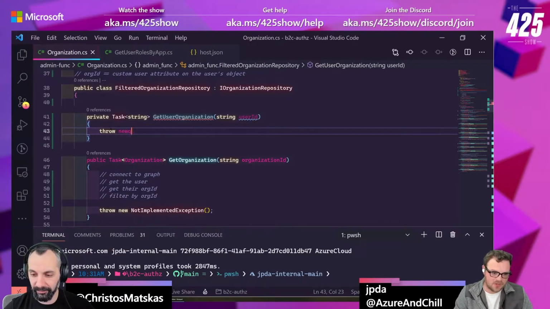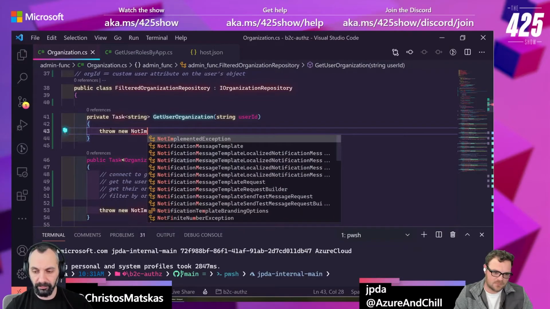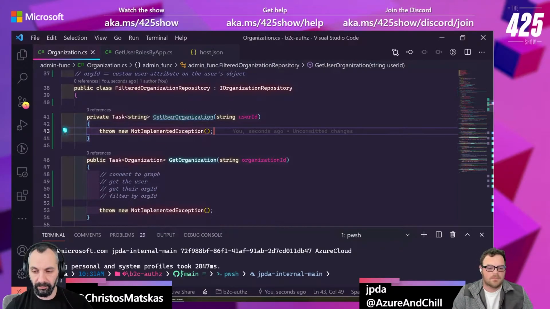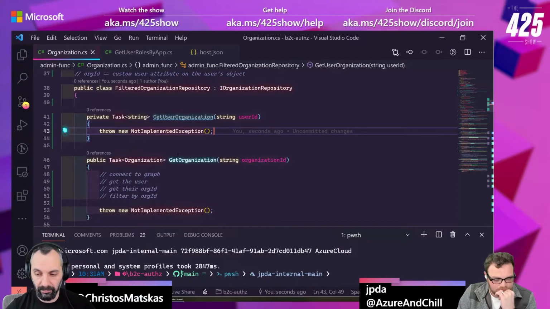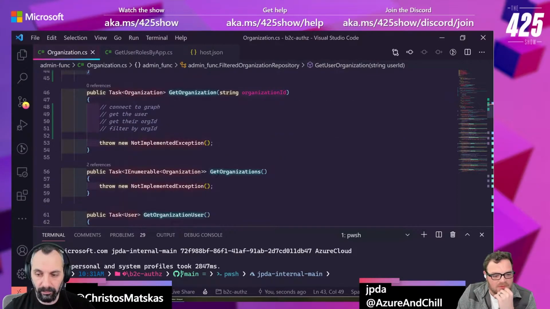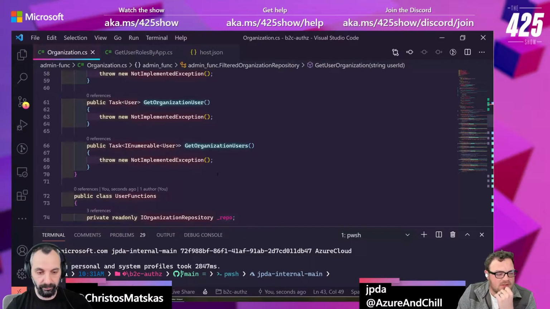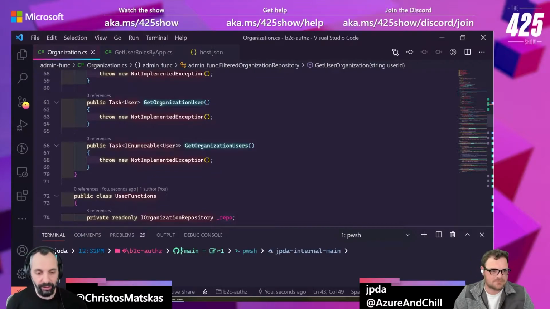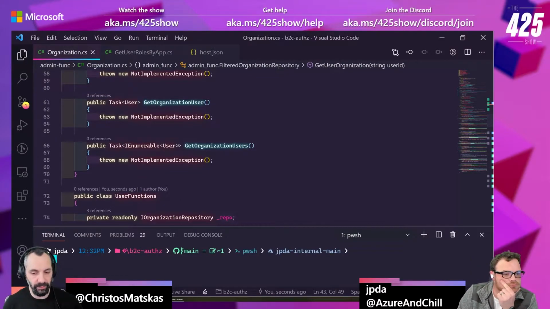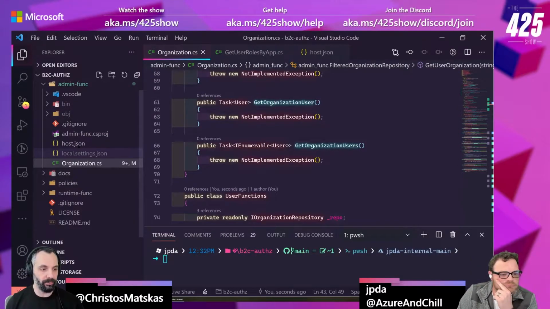So essentially, what we're going to start doing here is we've got to start proxying Graph calls. And I'm on the fence. Christos, should we use the Graph SDK? You can use the core library if you want to, so you don't get the full-blown thing. Just use the Graph core.